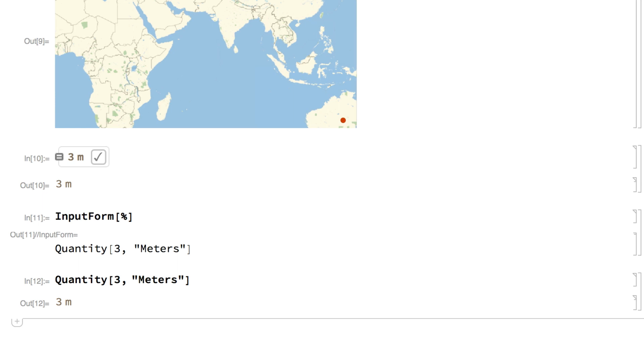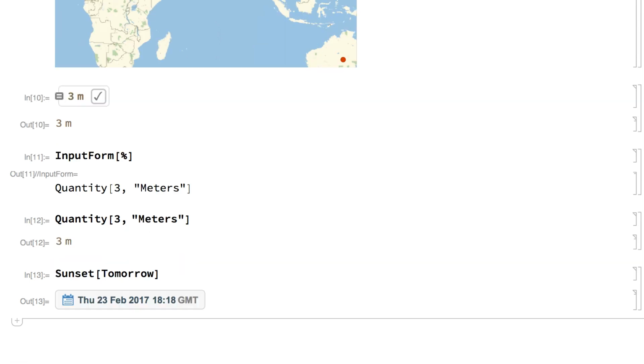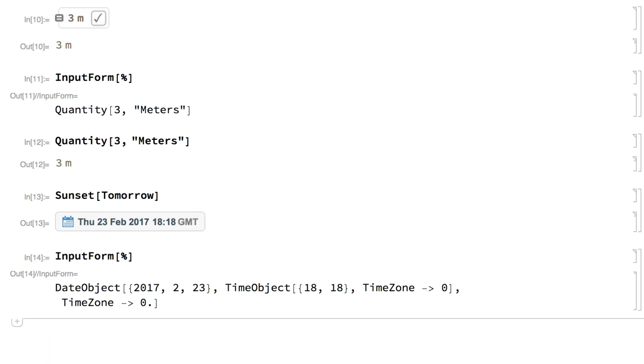Some real-world information involves times and dates rather than properties of entities. For example, this gives the time of sunset tomorrow. The result is returned as a symbolic DateObject expression. That's the end of the examples for this section.